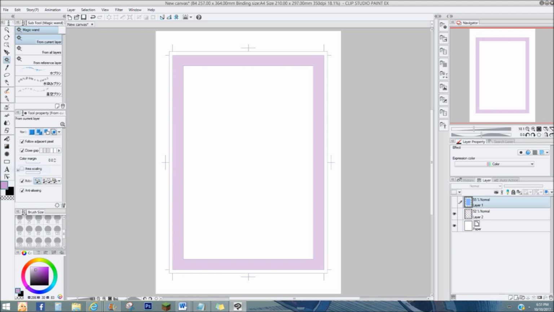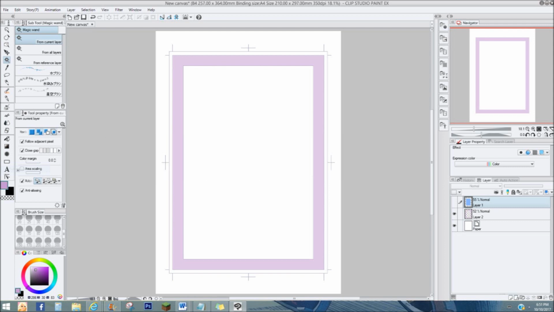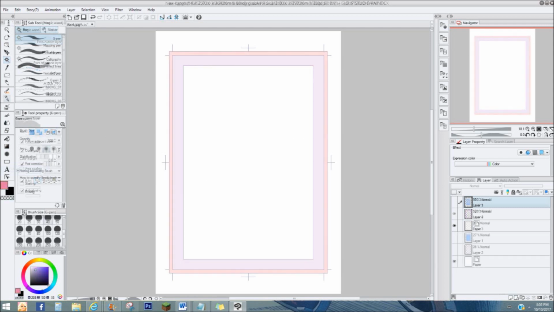It is recommended that you keep text within the safe area and not go into the border. But I do often see in mangas that sometimes the dialogue does go into the border a little bit. So it is okay if you absolutely have to have the dialogue slightly go into the outer border. I feel like that's okay, but you do not want to get close to this next area, which is bleed.